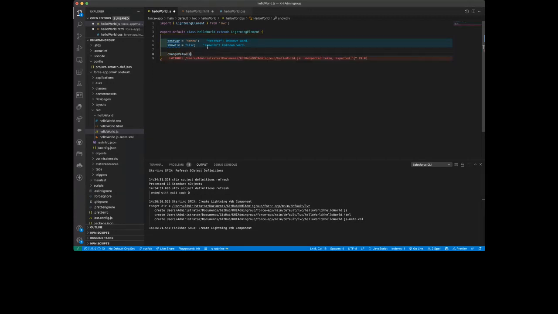This is how you can create any method in JavaScript or ES6. Let's just say this.showDiv is true. What I'm doing is that for all the methods, you have to use this, because this is your component's prefix that you need to use for each of the variables.